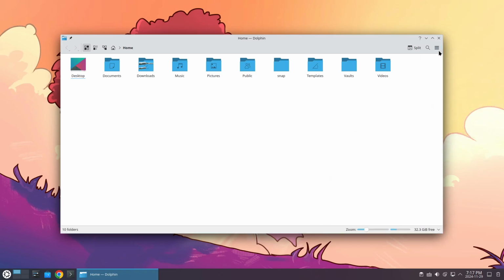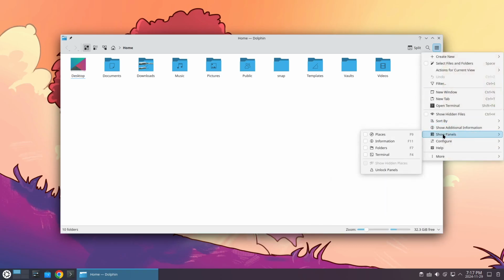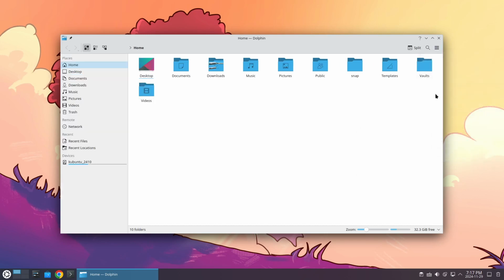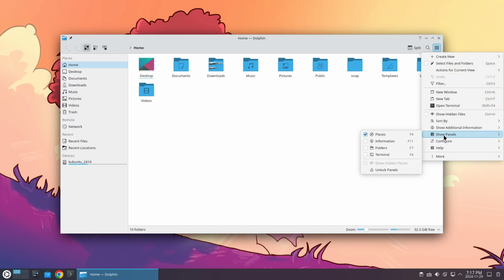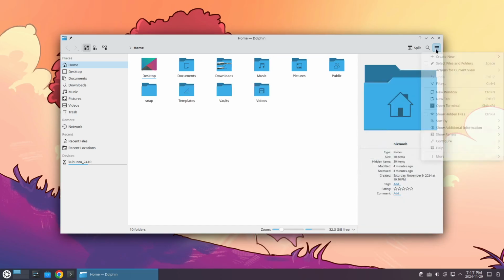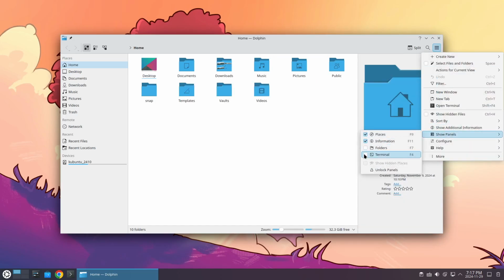And you see those have F key shortcuts. So panels F9 for places, F11, F7, F4. So you can hit those and turn those on that way. Show panels, information, show panels. I like to leave the terminal.